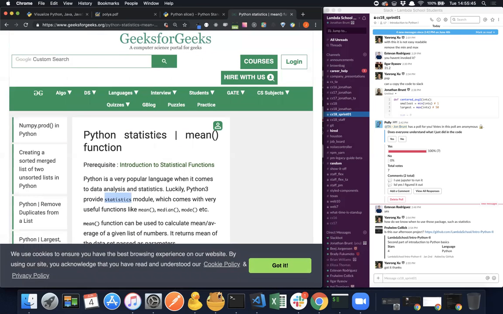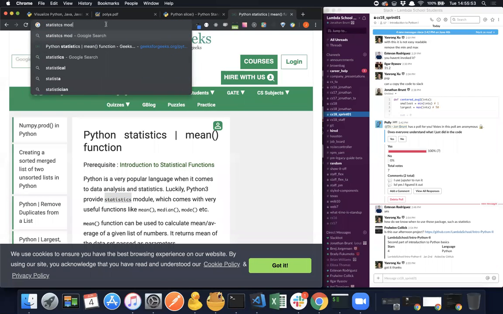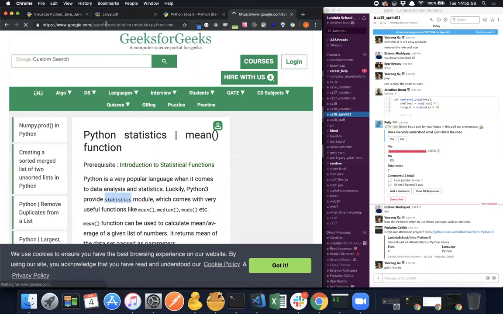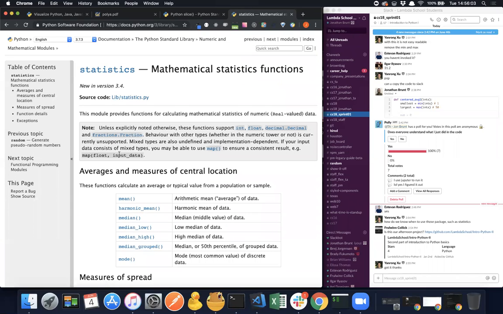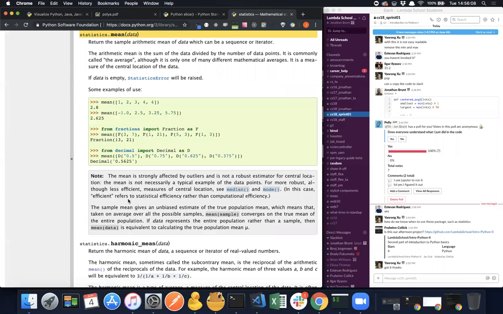And then you could go, say you find this, but this is in Geeks for Geeks, and maybe we don't want to trust that. Maybe we do, but you could go in and say statistics module, Python, mean, and you're going to pull up, I'm sure, the documentation right here first up, and it's going to give you everything you might want to need to know about that specific.